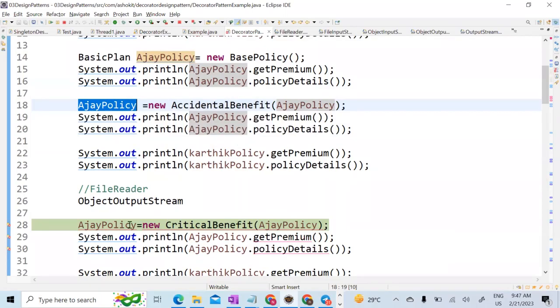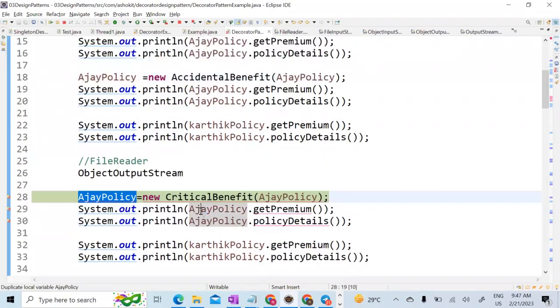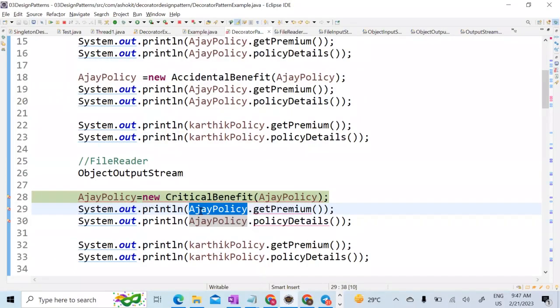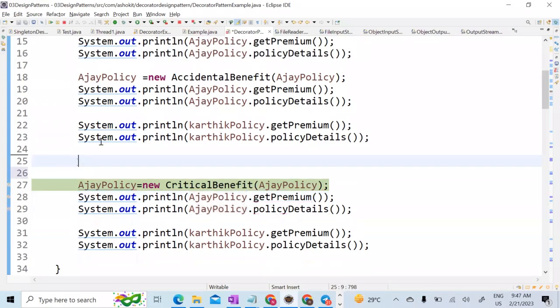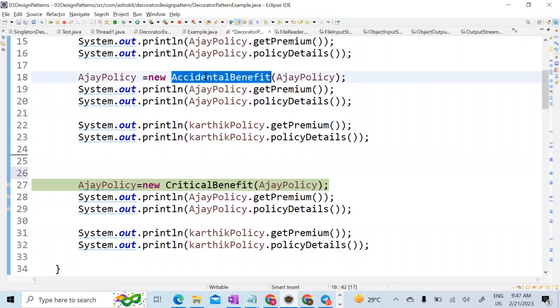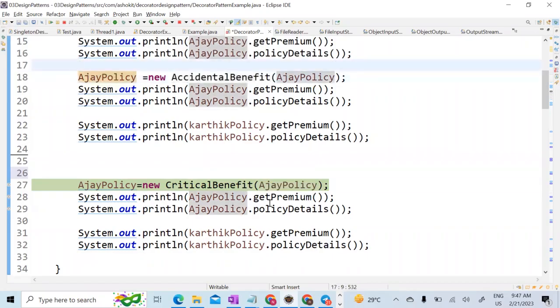So now after line number 28, whenever I print the Ajay object in line number 29, it will have base cover, accidental, and critical, correct? But if you don't want that, and you want some person to have only the basic one and accidental, then you call only this one. Or basic plus critical: then create a base policy and pass it to the critical, so that it will have only critical, correct?